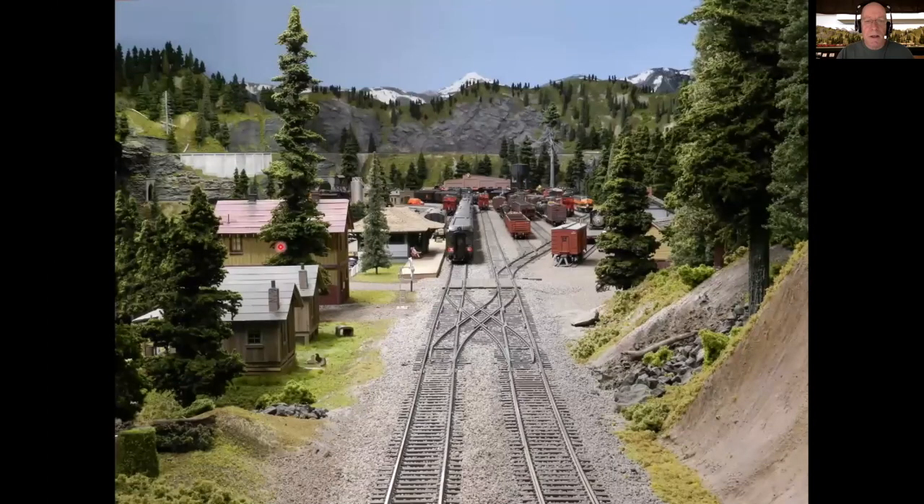This is a shot looking down the trackage into Everett with the passenger depot on the left, Delta Yard on the right, and the engine service facilities at the far end. And then this is the wall at the far end of the room.